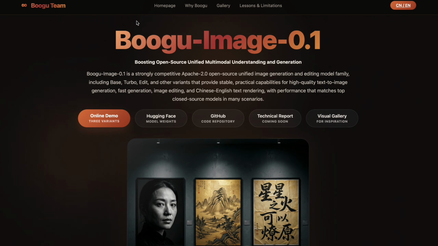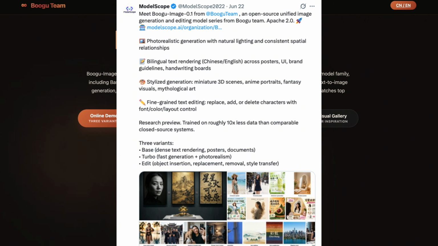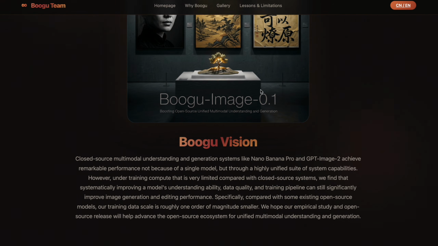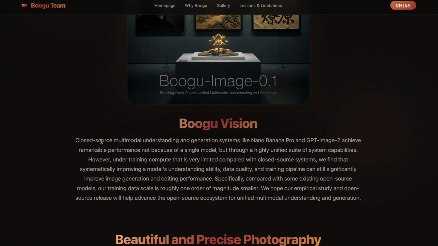First up, the creators. This is an incredibly high-quality open-source research project developed by the Boogu team, a group of brilliant developers out of China, released under the Apache 2.0 license. This means you are completely free to experiment with it, set it up locally, and even use it for commercial projects absolutely for free.